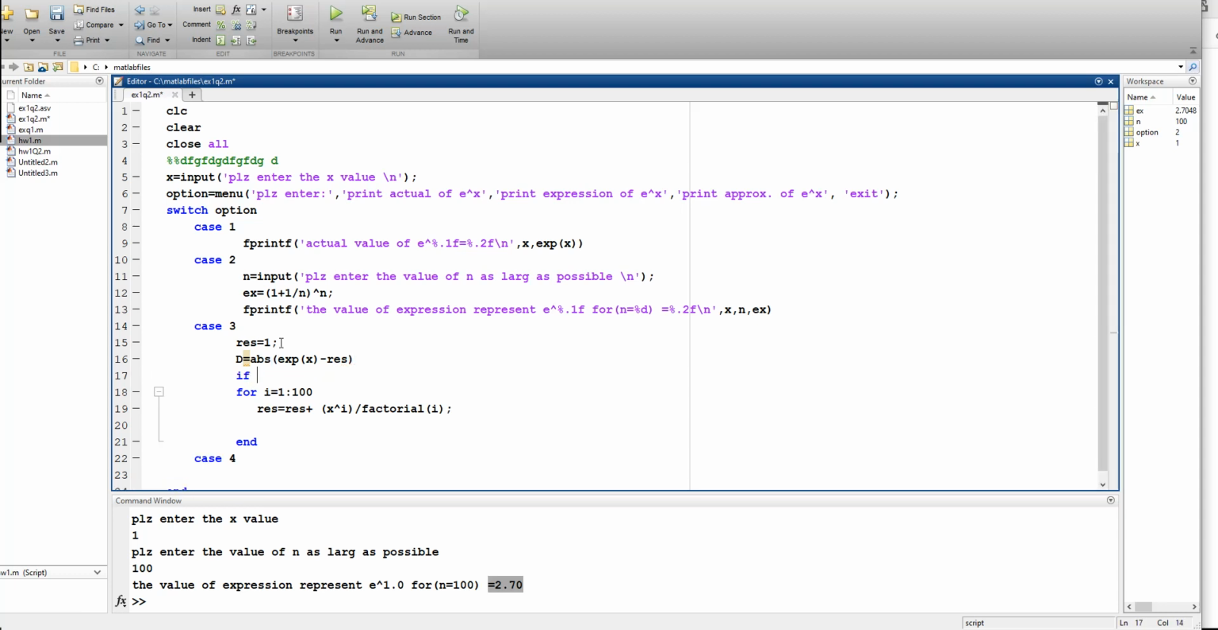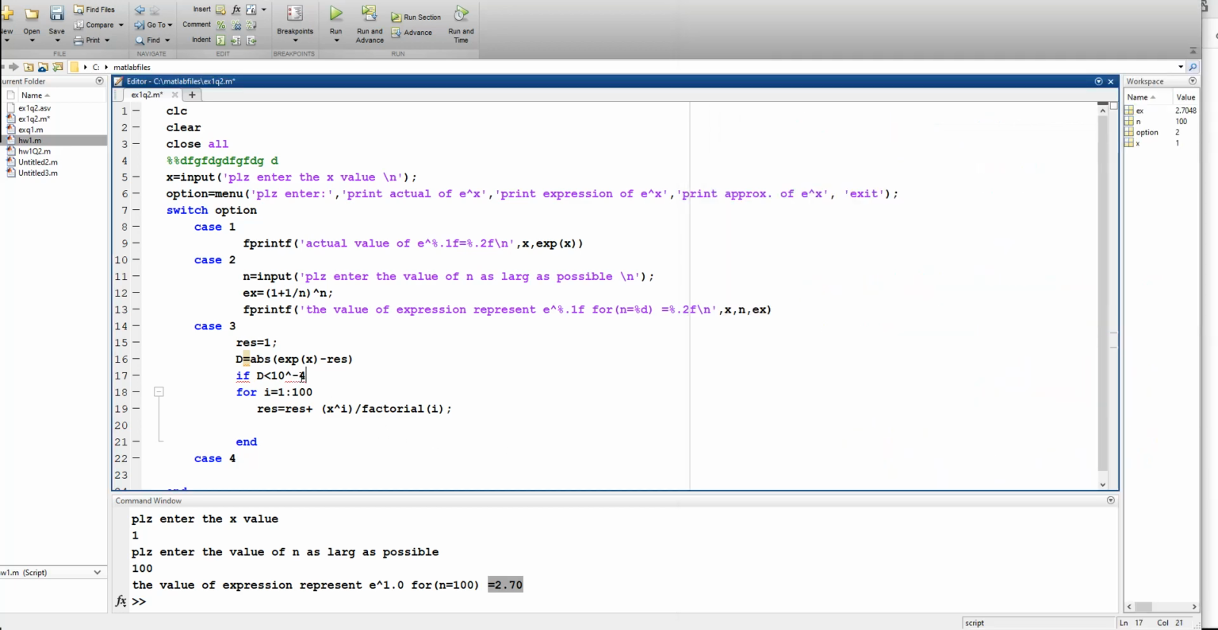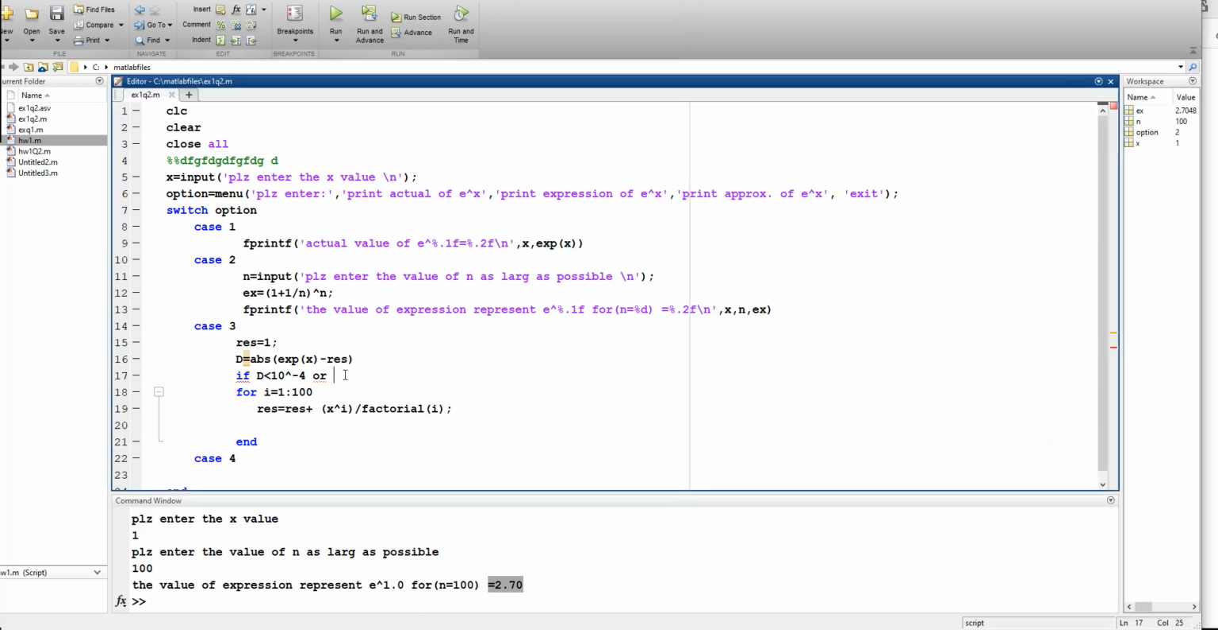Then if say that this difference become less than 10 to the power of how much? 10 to the power of minus 4, or number of iterations exceed 100. So or number of iterations, which is I, become larger than 100, okay, larger than 100 if the difference become less than minus 4, or I, by the way, or this is the or, okay, I greater than 100.